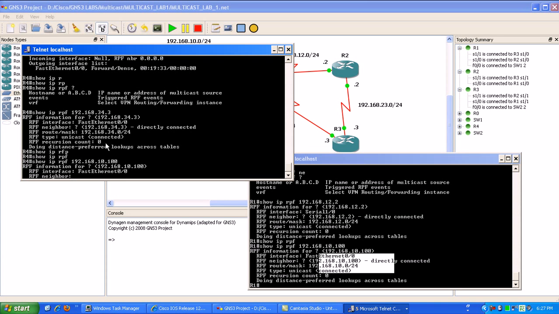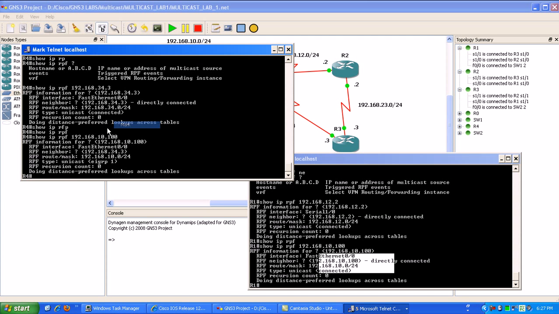You can see here, command is kind of slow. You can see here the RPF interface is FastEthernet 0/0. It's got the neighbor again and the mask, the unicast RPF type. It's learning that via our EIGRP process, which is EIGRP 1.